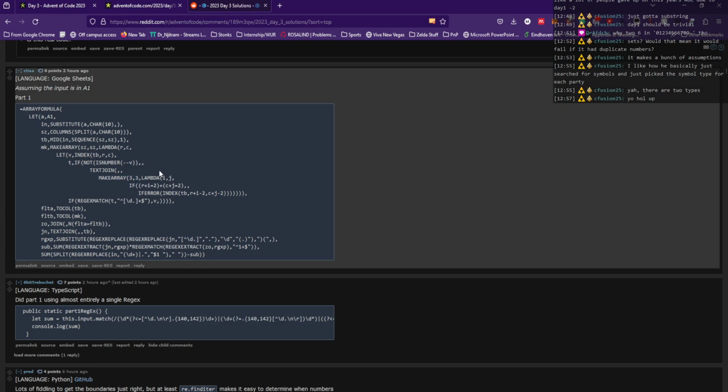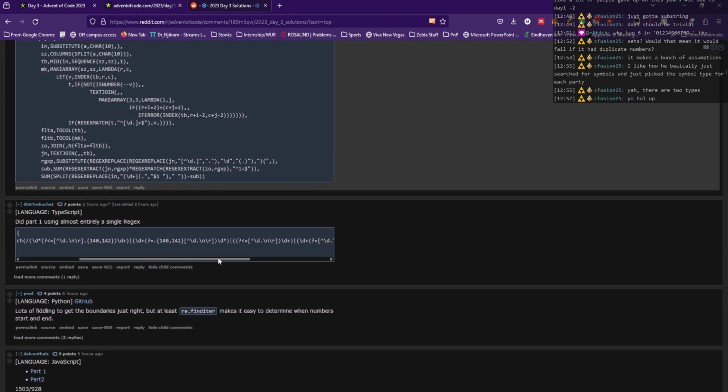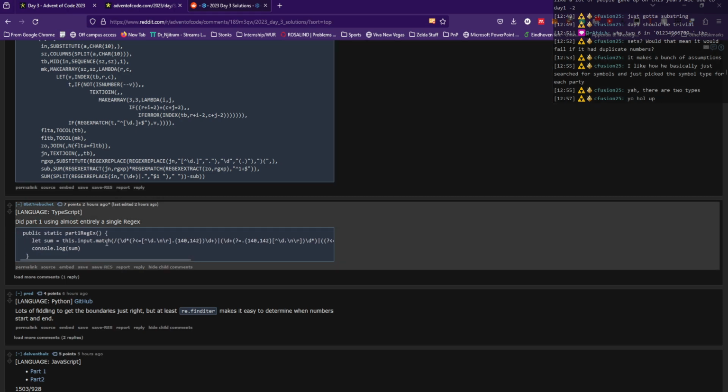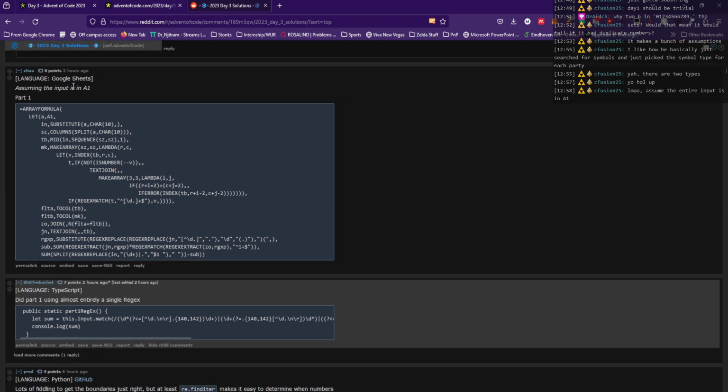A make array is actually pretty neat. I hate regexes so much. What the fuck is this garbage? Assume the input is A. Well, yeah, of course. I mean, it makes sense, because then you can just do substring manipulation. Because otherwise you would have to split apart different cells for the numbers and then recombine them somewhere.